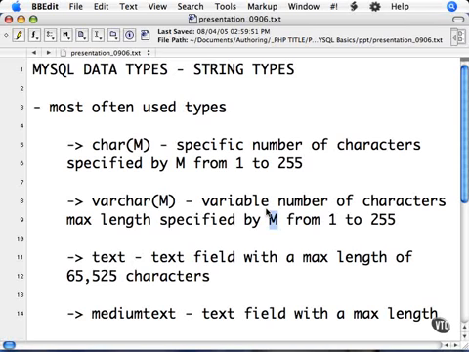String types are probably the most often used types because of the versatility of what they can hold. Here are a few of the most basic string types. First, we have the char type. This contains a specific number of characters.